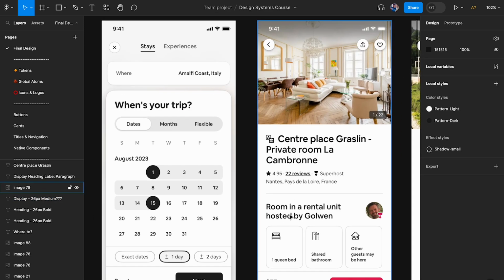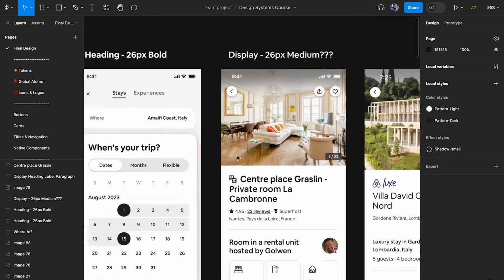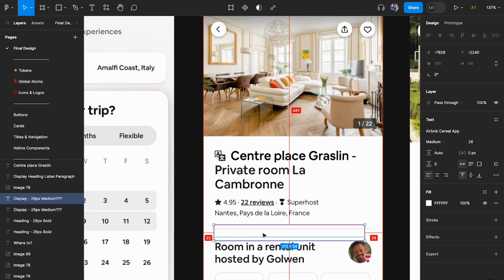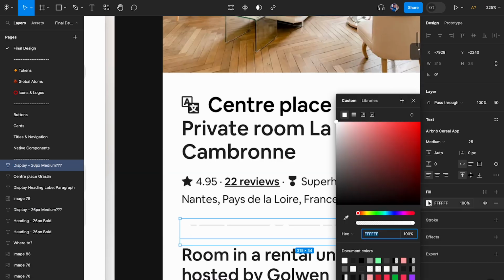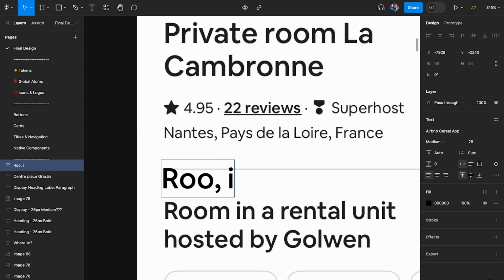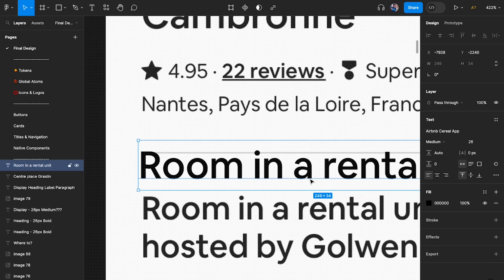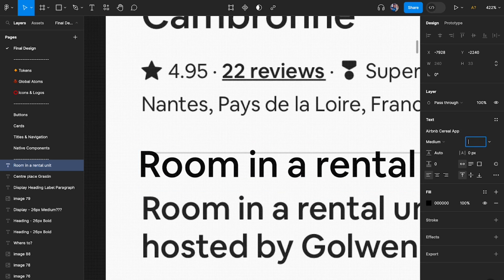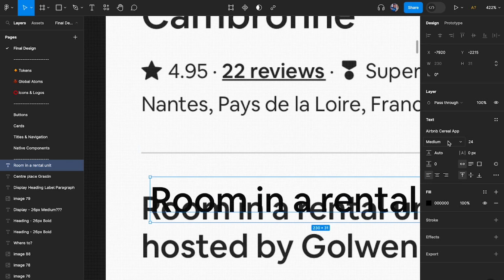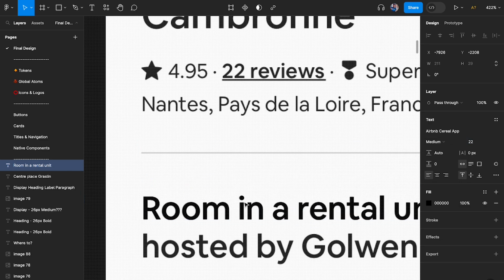Now we also have this. This is the section title, right? You have multiple sections, all right? I'm going to come down here and make a duplicate of this, all right? And I'm going to change the color of this to be black. And let's see what this is, right? So this is room in a rental unit. And this obviously seems to be a lot smaller. So I'm going to drop that down to probably 24. No, this is actually 22. All right. Come down, put that over here, right?